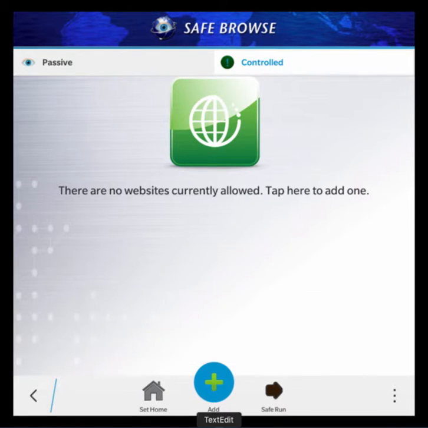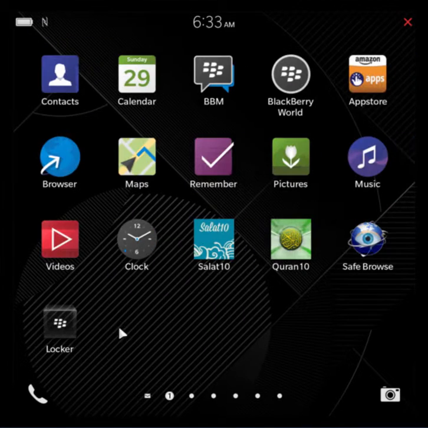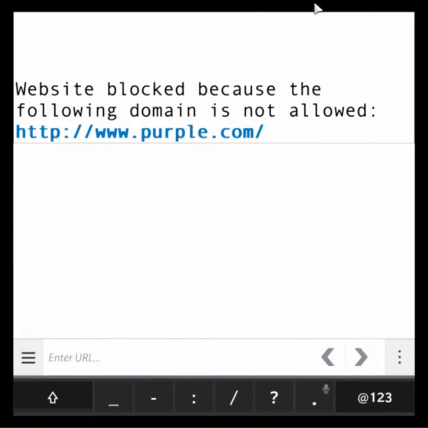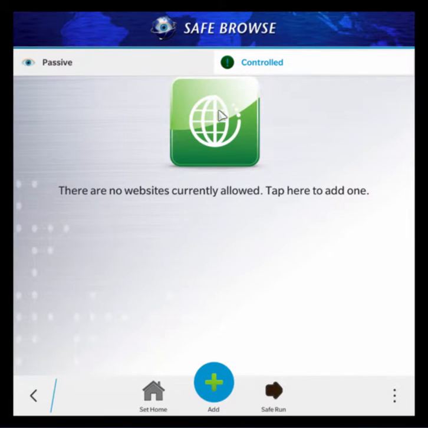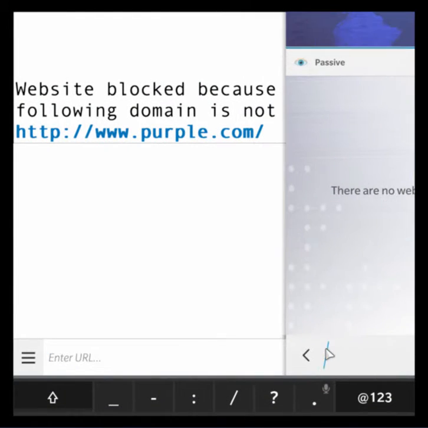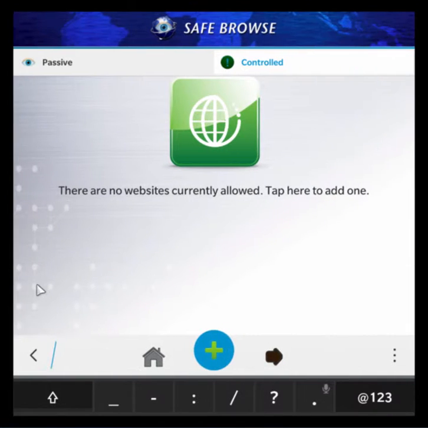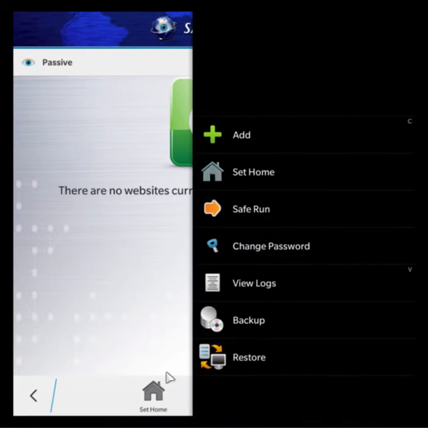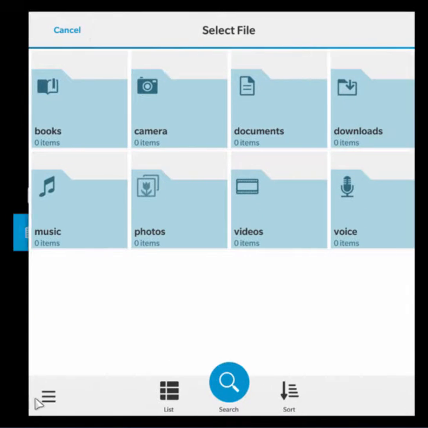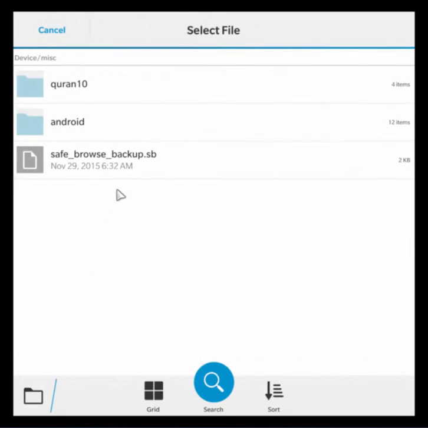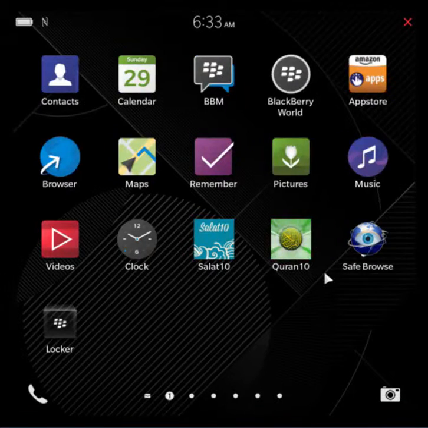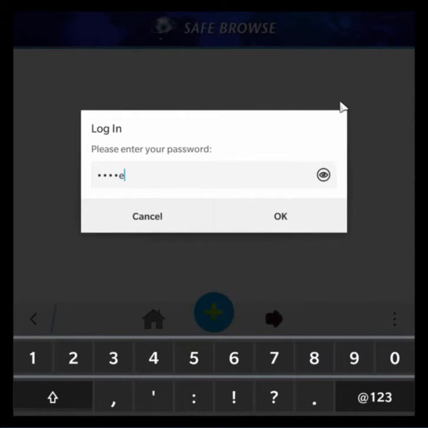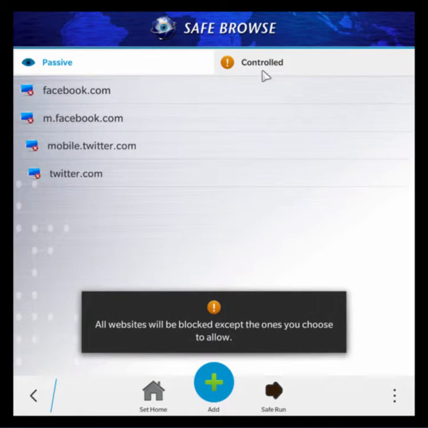Now I'll show you that if you close the app and reopen the app, remember we're in controlled mode, and purple.com is not allowed, and that is why it is automatically blocking it. This is what I was talking about earlier. So now I'm going to show you how to restore that. You simply hit restore, and whenever you want to restore the backup, you go and find that specific file. There you go. It will say the app needs to be restarted. So you hit OK, open the app again, and there you go. Purple.com is allowed. Go back, and you have your database back.